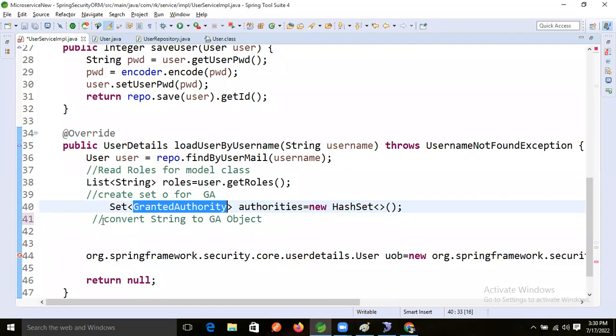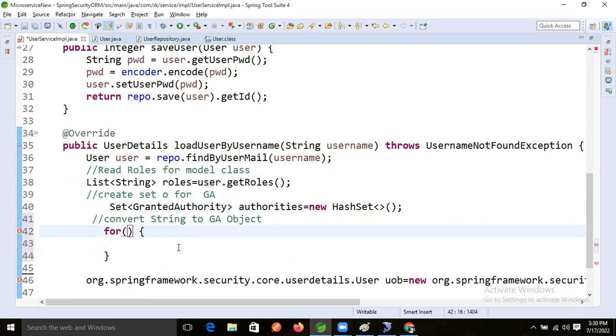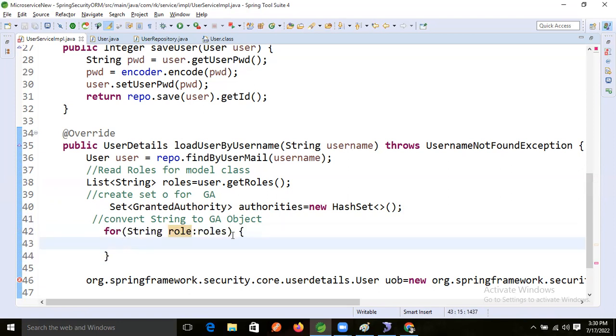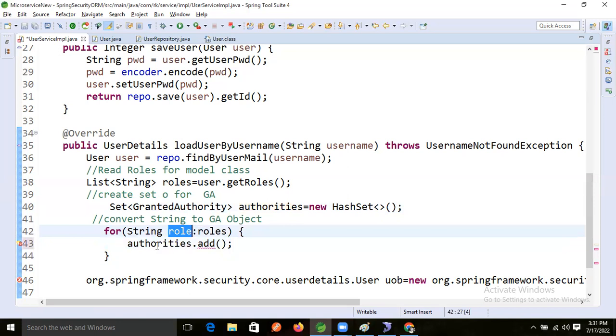So for that, what I'm doing now, I'm converting the string to granted authority object. So how we can convert it now? We will take the for condition, right? In this for condition, what I'm going to do now, I'm reading all roles one by one, and here I'm taking again a string role, right? After getting that, this for condition will iterate now. So how we can do it now? We will take this one as authority dot add will be there, right? But to convert this string into granted authority, what we have is one more class, the SimpleGrantedAuthority object.